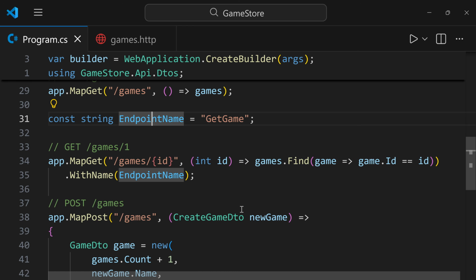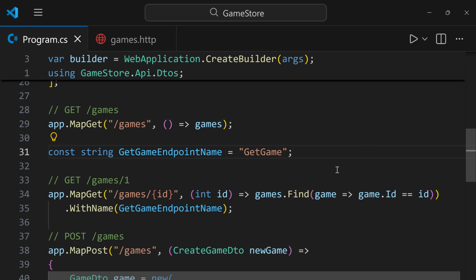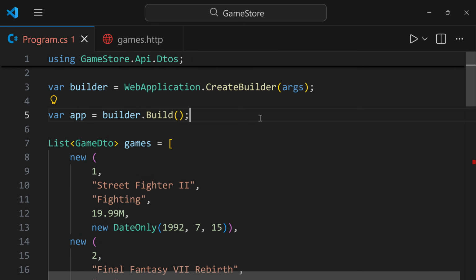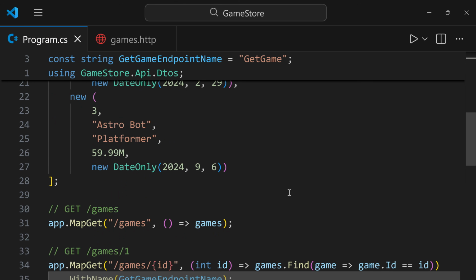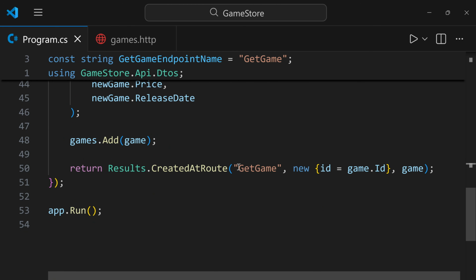Now let's give it a better name. So I'm going to press F2 here to rename this constant into something more meaningful. Let's call it GetGameEndpointName. Enter. And now we have a better name for the constant. I also like to have these constants at the very top of the file, so not really in the middle of the application. So I'm going to just cut this, remove this. I'll go all the way to the top, and I'll define it even before our builder object, just after our using declaration over there. So that's our constant. And now we can grab that same constant. I'm going to just copy it and use it down here for our post endpoint.